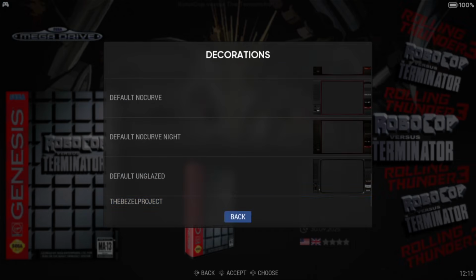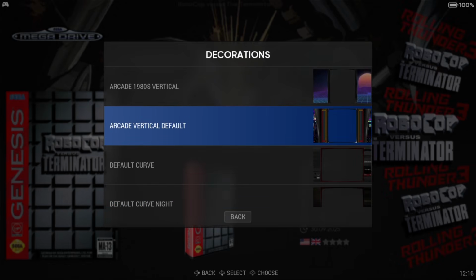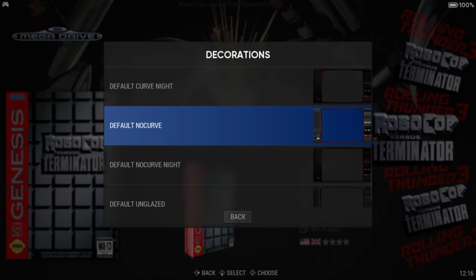Under decorations, if I go right to the bottom, I can actually use the bezel projects just here, which is of course going to give us the artwork for the games we're playing, or we can go for something a little bit more funky just here. So I'm going to go to default, no curve, and that's going to bring up a decoration of the Sega Mega Drive.